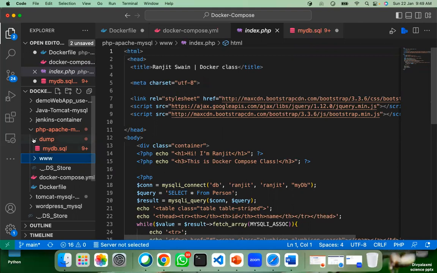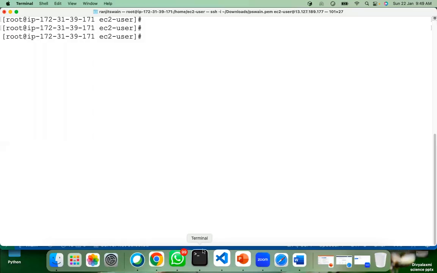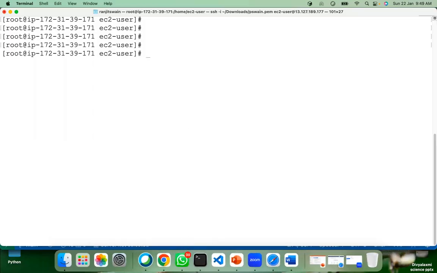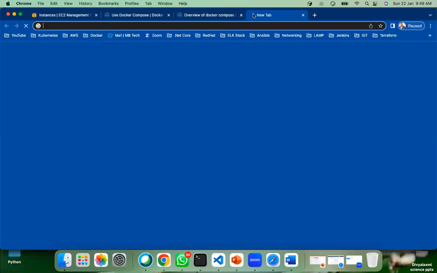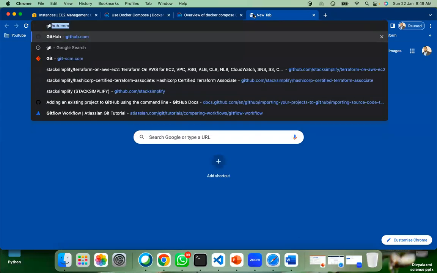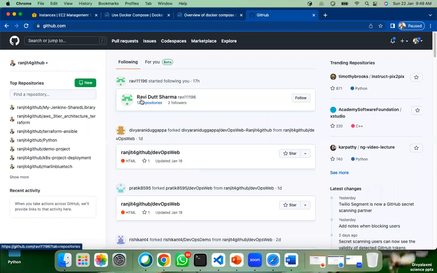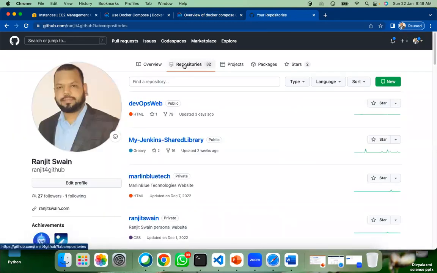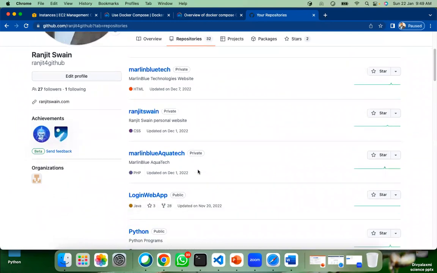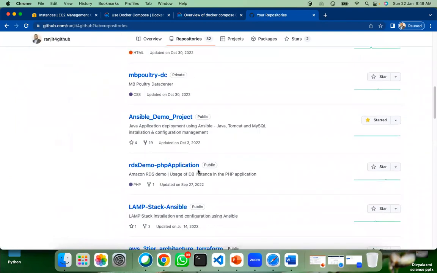Let me quickly do this project setup, and don't worry, I'll put these things in my GitHub pages. I think it will be there already in my GitHub repo. So you can get the complete project and do the practice. If I go to my repository here, I'll have the Docker Compose, right?